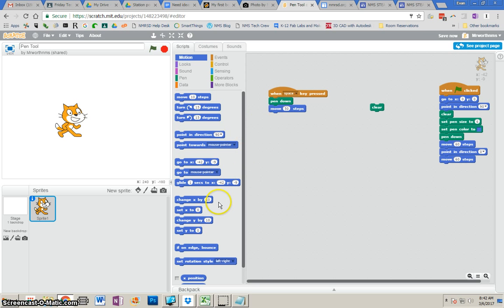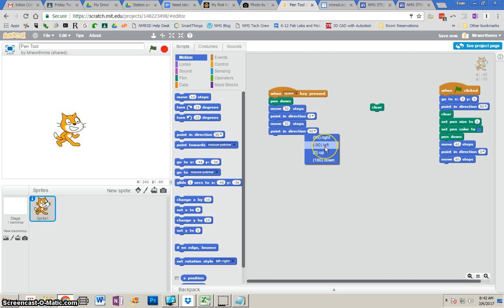I'm going to do, where is it? Point in direction. We've used that in the past. So if he moves 50 steps, then he points in direction up, I guess. He'll go up, and then if I have him move 50 steps again, and then if I have him point in direction, let's see, he's gonna go straight, and then he's gonna go up, and then he's gonna go left. So then I have him point in direction left, and then move 50 steps again.